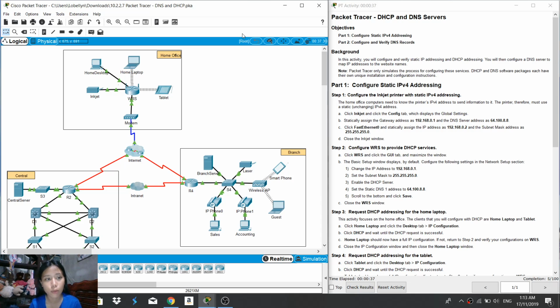So hi guys, today I'm going to answer the Packet Tracer in chapter 10 titled DHCP and DNS servers. The objective in part 1 is to configure static IPv4 addressing, and part 2 is to configure and verify DNS records.